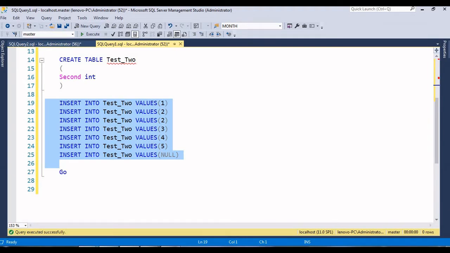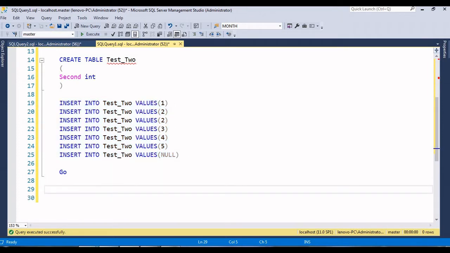Now we'll write select statements for the joins on them. In today's demo, I'm discussing the types of joins: inner join, left join, right join, full outer join, and also cross join. First of all, we will fire a select statement to understand whether the data has been inserted successfully or not.